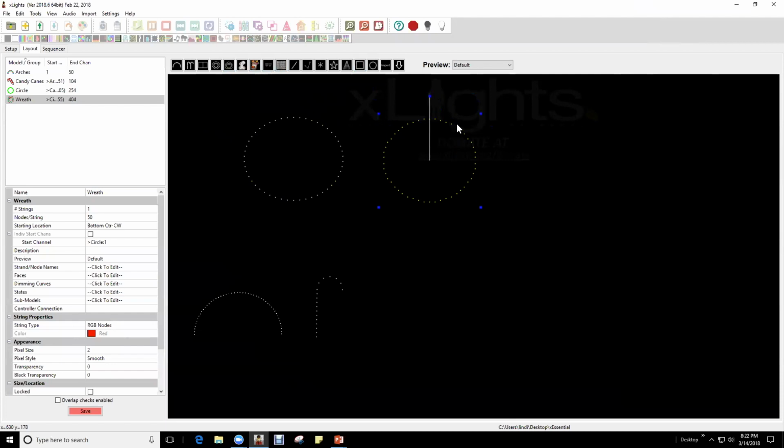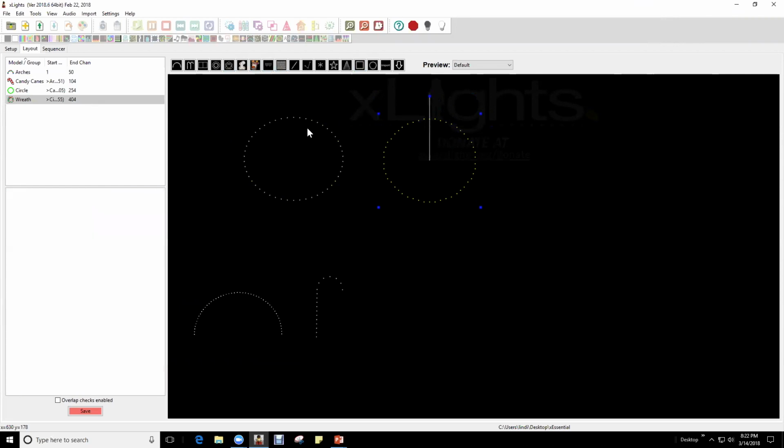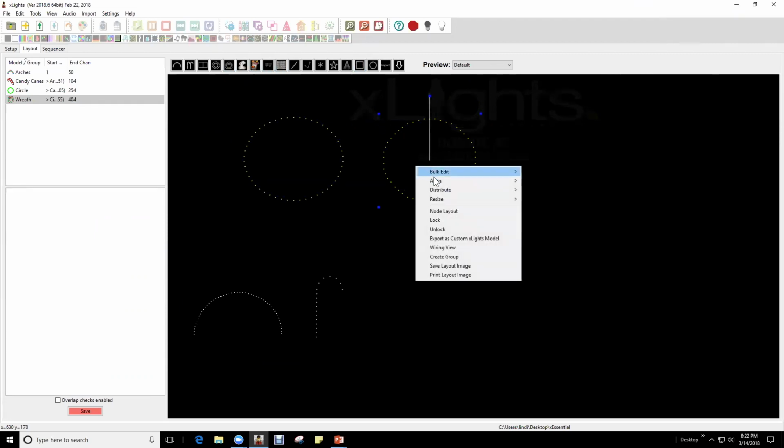And as I was saying, to make them the same, what I'm going to do is hold down the Control key, and I'm going to click on this circle here. Now you see that this one highlights as well. Now with this one having the blue squares around it, it's going to match the size of this one here. So I'm going to right click here. I'm going to click resize, match the size.